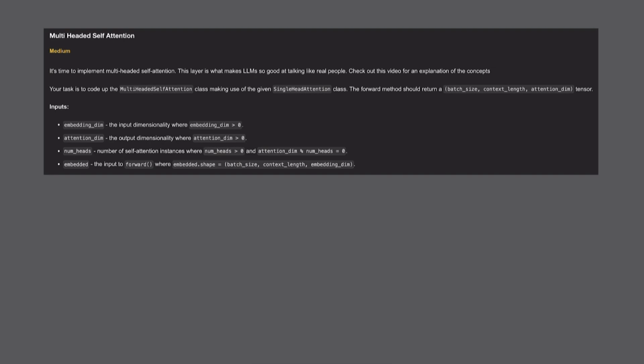The problem statement says that this layer is what makes LLMs so good at talking like real people. Single-headed attention is pretty good, but when we do this whole multi-headed thing, which we're going to explain in this problem, that's what made the latest transformer neural networks way better at chatbots than ones you might have seen in previous years. I've also made an explanation video of the concepts if you would like to watch that as well. We have to code up the multi-headed self-attention class and then the single-headed attention class. The solution code for that is given in the starter code for this problem, and we're going to make instances of this class to solve the multi-headed attention problem.